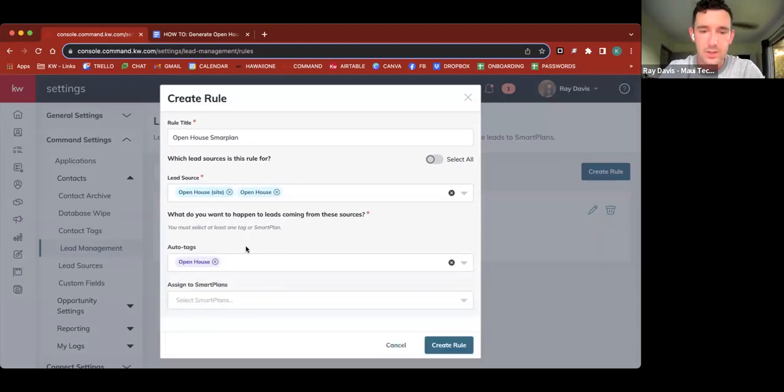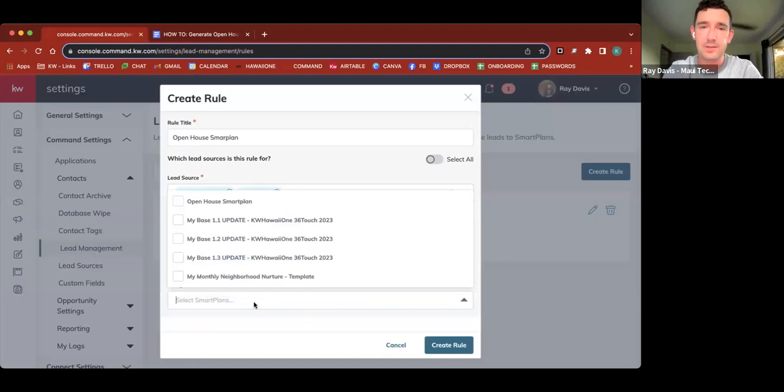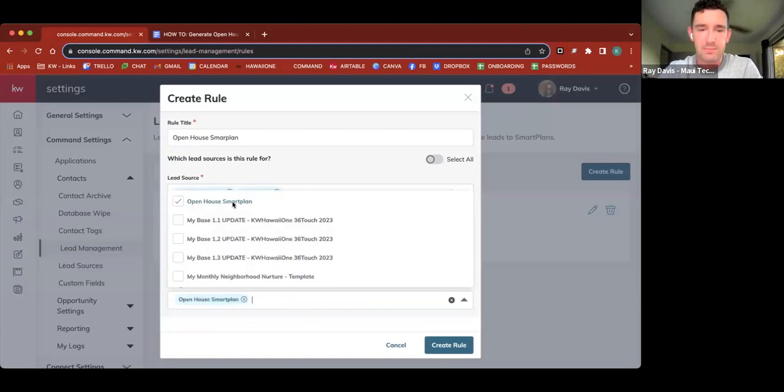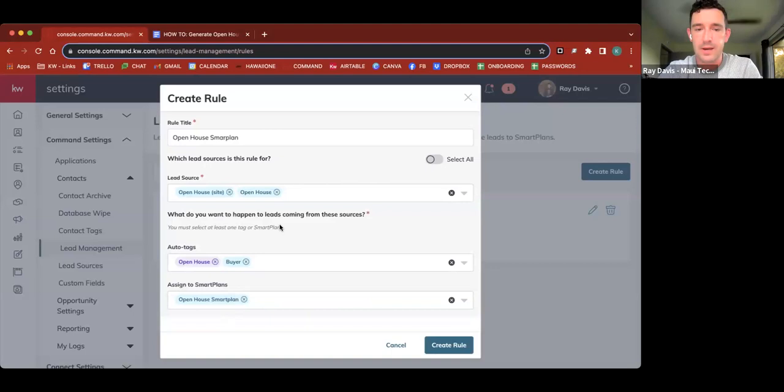And then I also want to auto tag them as buyer. Because remember, if they're visiting an open house, it means they're interested in buying a property. And then on the back end, which I'll show you shortly, I created an open house smart plan that I feel is an effective way for me to follow up in an intimate way, but still not be too pushy. So I'll highlight why I chose what I chose through that smart plan in a moment.